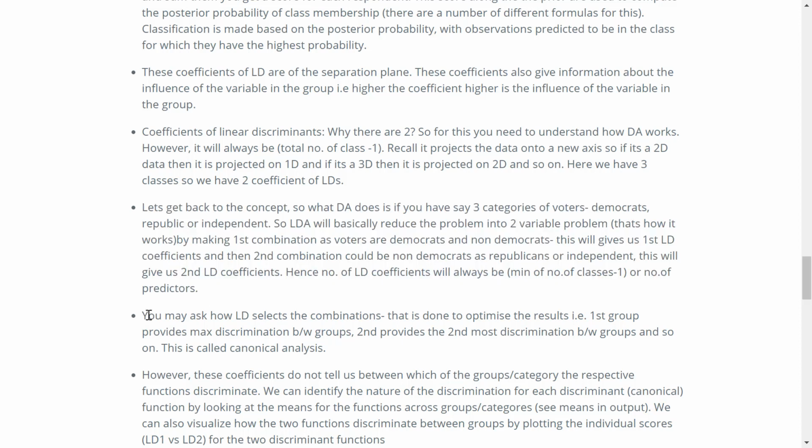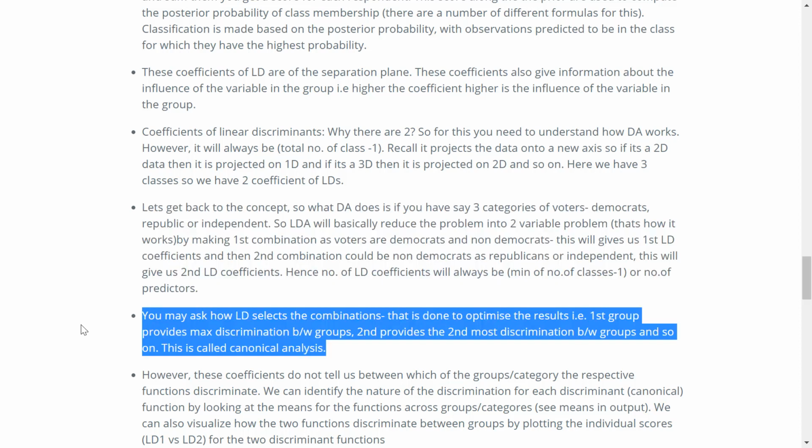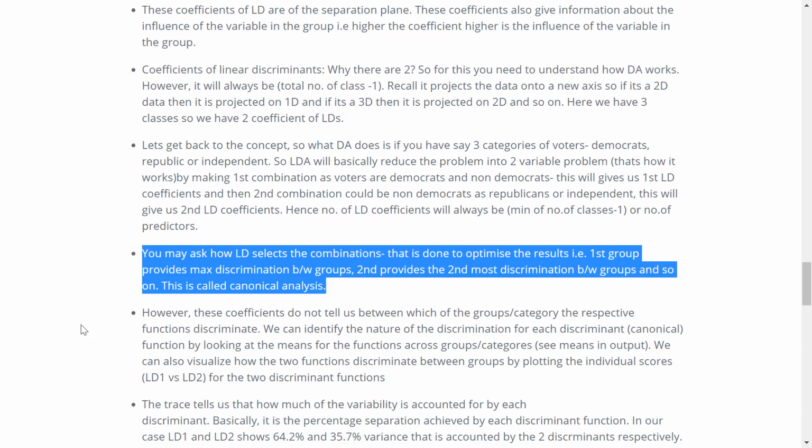Now you may ask how linear discriminant selects these combinations. LD selects these combinations to optimize the results. That is, the first provides maximum discrimination between two groups, the second provides the second most discrimination between groups, and so on. This is called canonical analysis. Now we don't have to go into the details of it, but just understand LD selects the combination by optimizing the results based on the maximum discrimination between the groups.